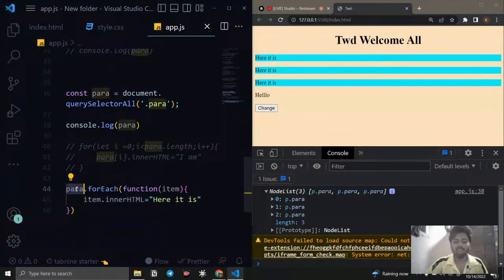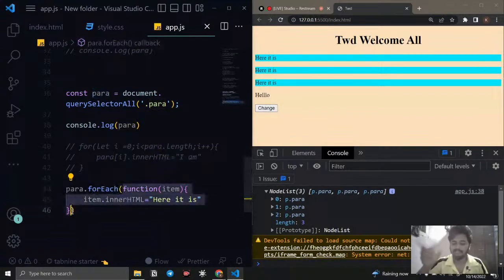We only need to tell what the array is, because this method works on arrays. We need to tell which array I need to work on, so that is going to be para, an array. What forEach does is take whatever function we give inside the parenthesis, and it runs that function on each element in the array. Now first, this is going to be an array, so it takes the function and runs it on the first element.